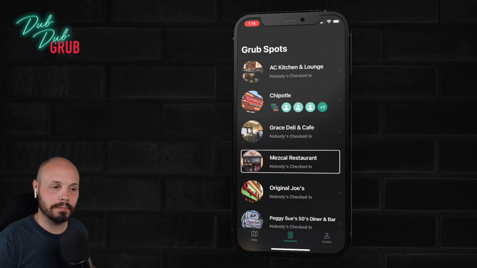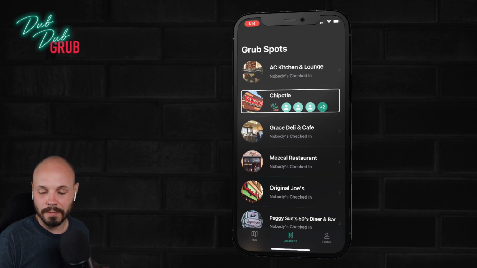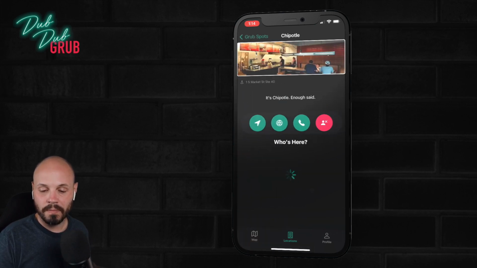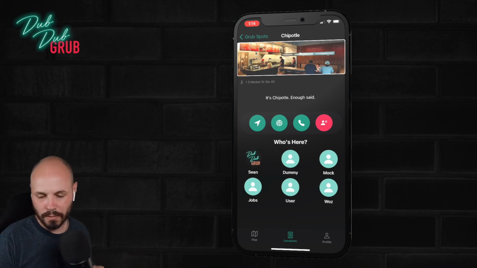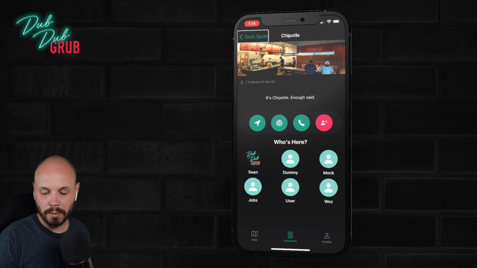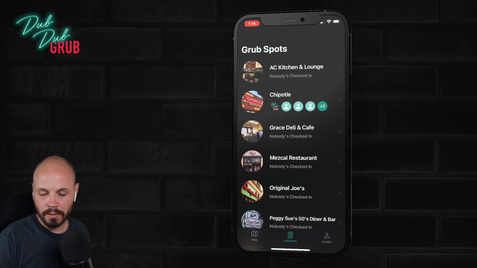Mezcal Restaurant. Nobody's checked in. Button. I accidentally tapped the phone rather than swiping through each one. Okay, so let's go back to Chipotle. Chipotle, +2, button. And then you double tap to go there. Image. AC Kitchen and Lounge. Why'd it say AC Kitchen and Lounge? Grub spots. Back button. Okay, double tap the back button. Grub spots. Heading. Chipotle, +2, button.